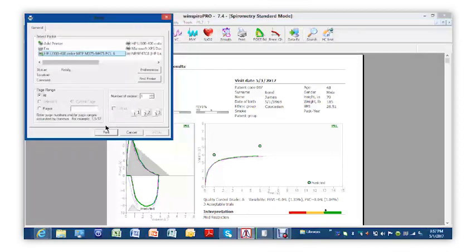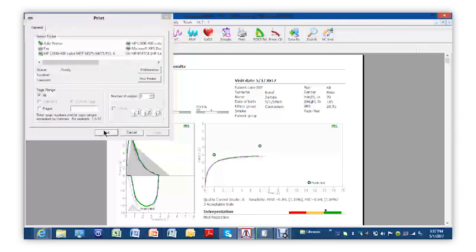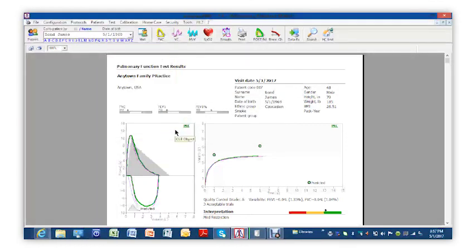You have now completed doing a spirometry test using any MIR device and the winspiroPRO software.